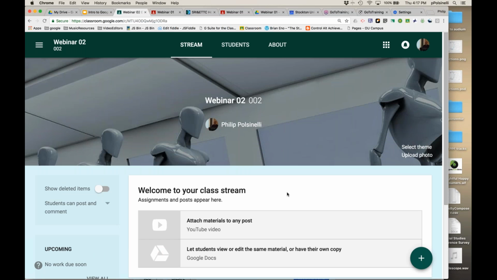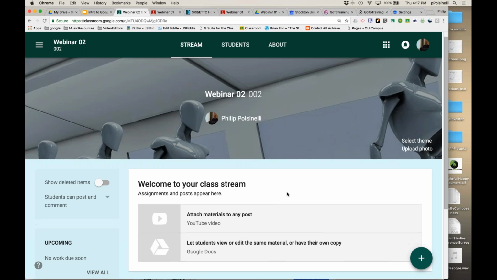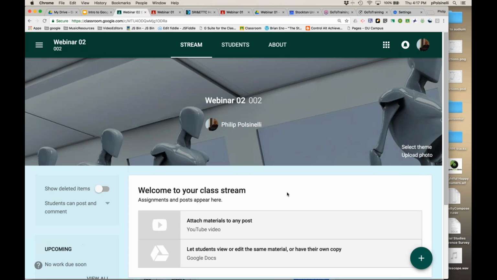Okay. So here's my class. There's nothing in it. It sort of randomly loads a theme, and I kind of like what they loaded in here, this picture they put in. It just randomly loads a theme or an image at the top.